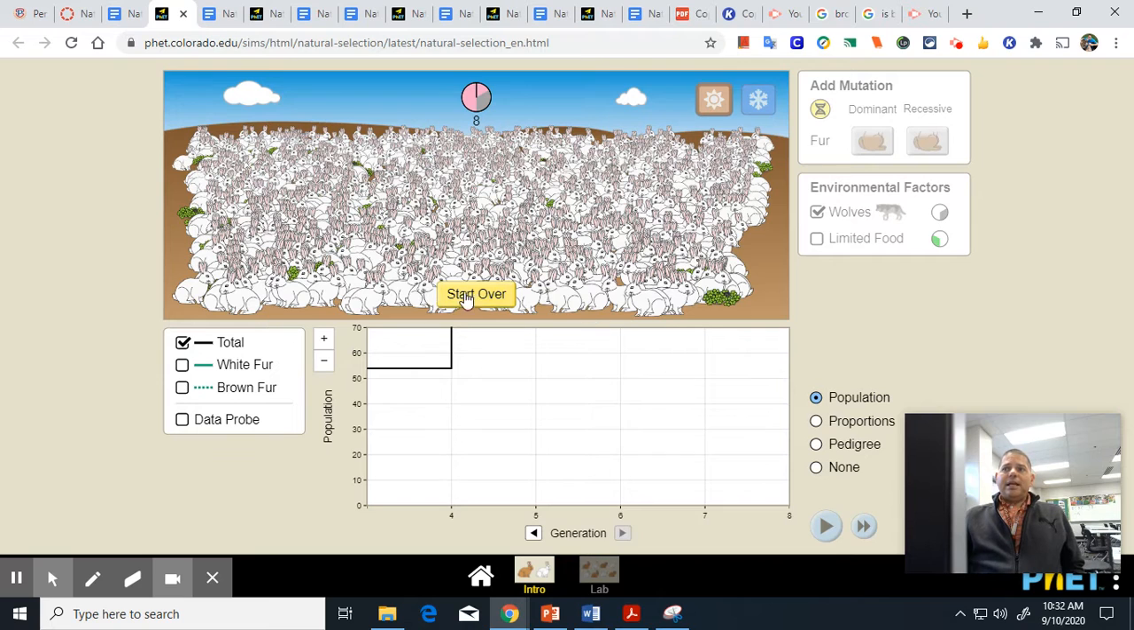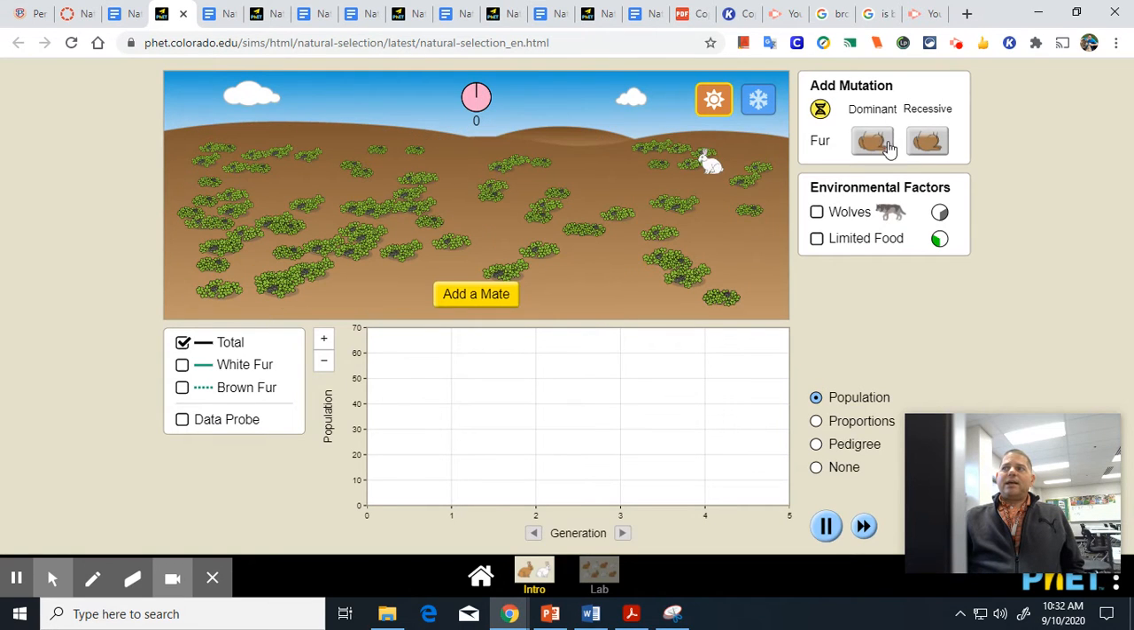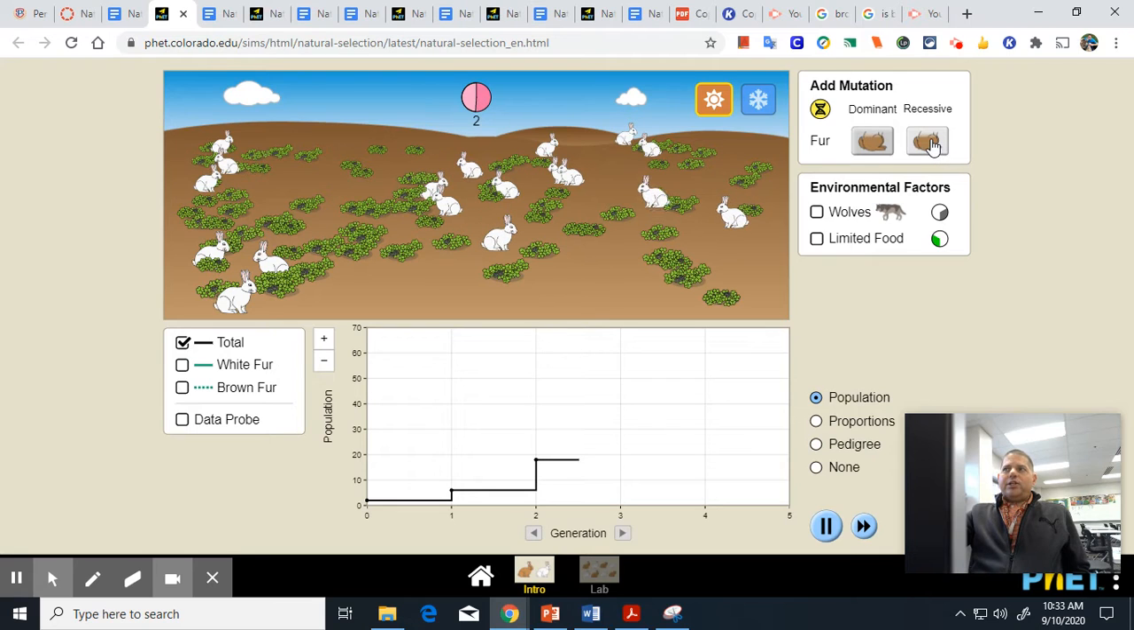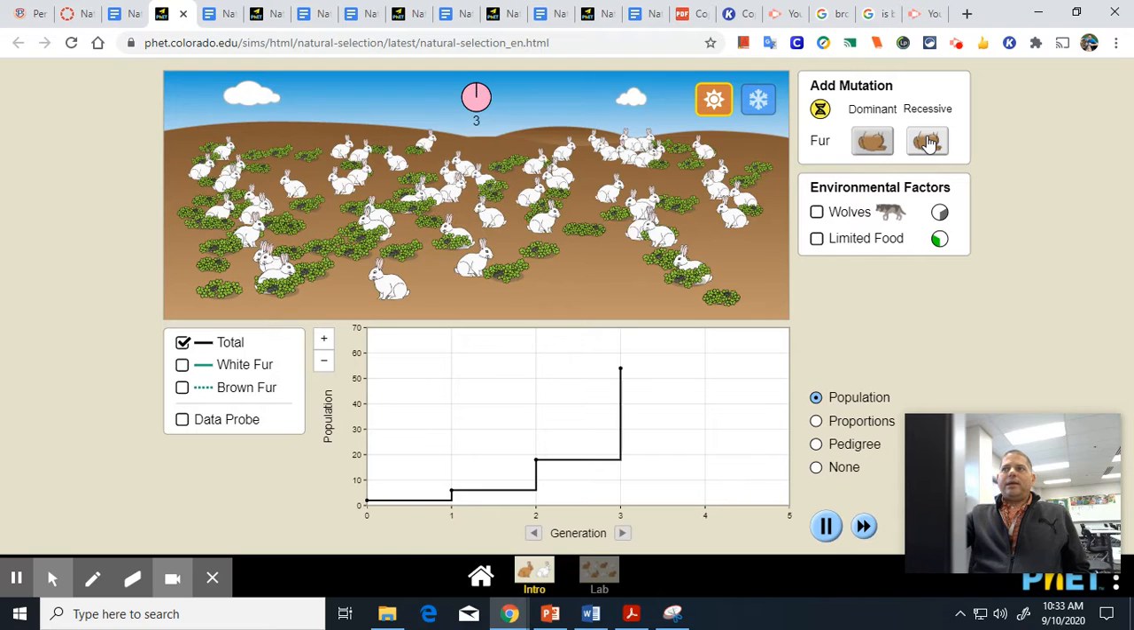So you can see here that you can just click on any of these and just have fun going through and seeing what happens if you toggle on certain variables, whether it's snowing or it's seasonal, or whether the rabbit fur color changes or evolves because of a mutation. And I'm going to add the mutation here in a second. I want to see how long it takes for that to spread among the rabbit population.